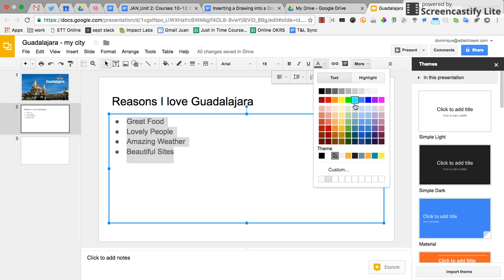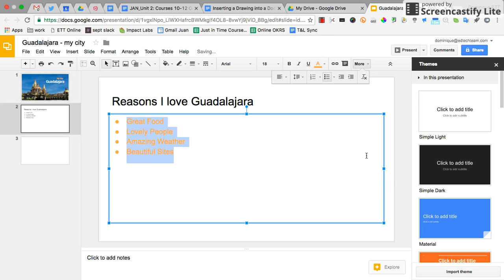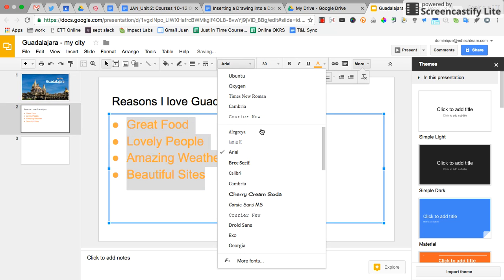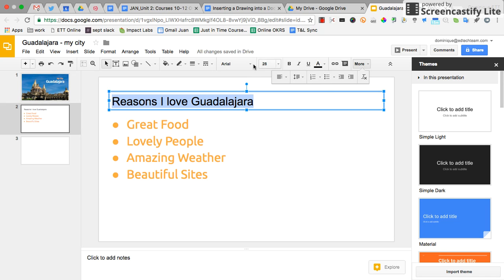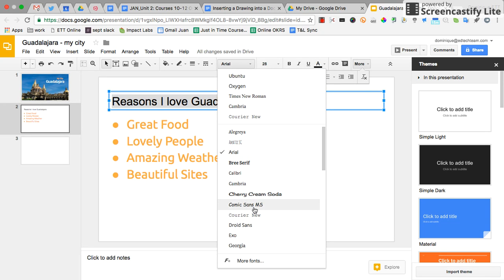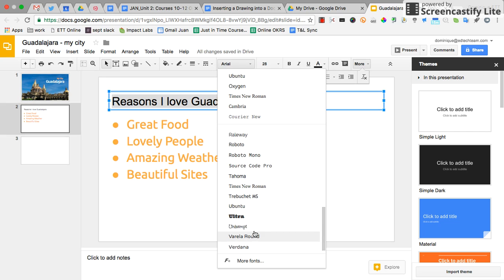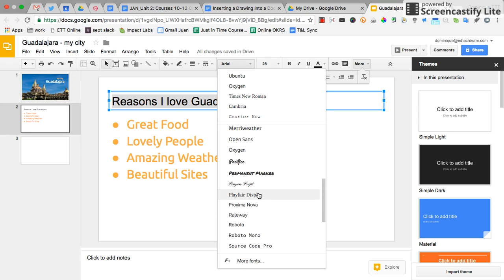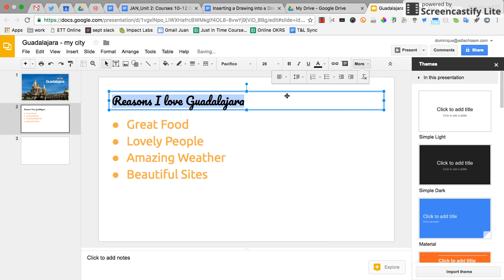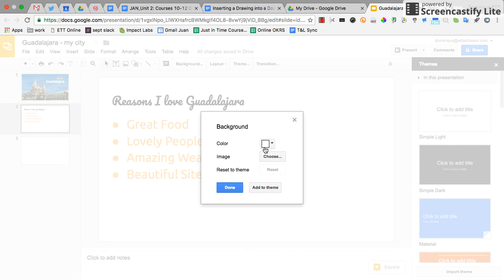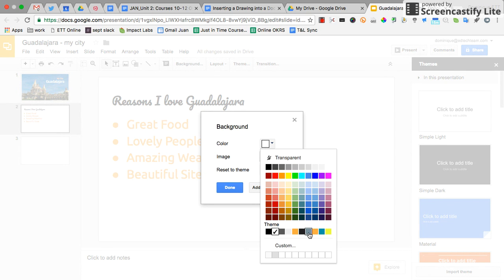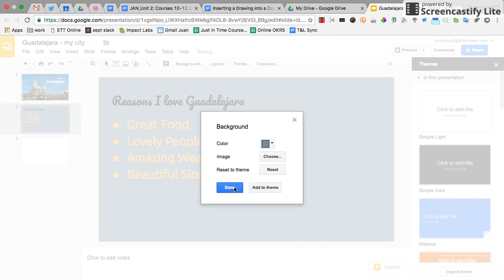Once again, I can change the color of my text. I can make it a little bit larger. I can change the font. Same thing here. You can choose whichever one you'd like. You can even get more fonts if you don't find something you like here. And once again, I can change my background. Maybe I'll make this one gray.